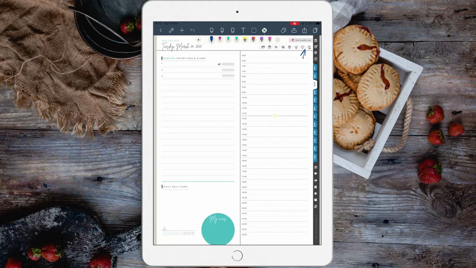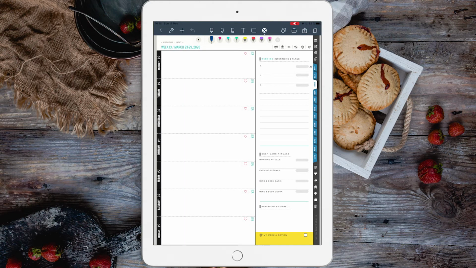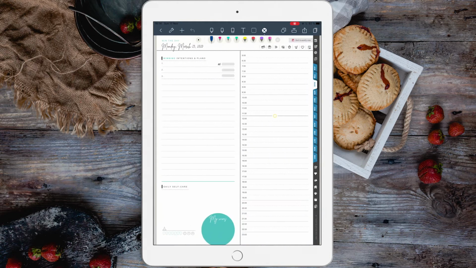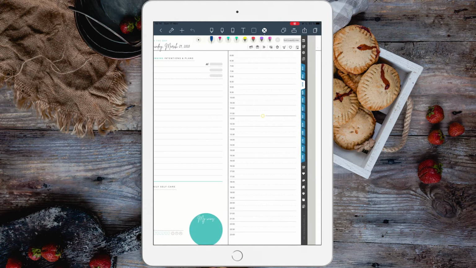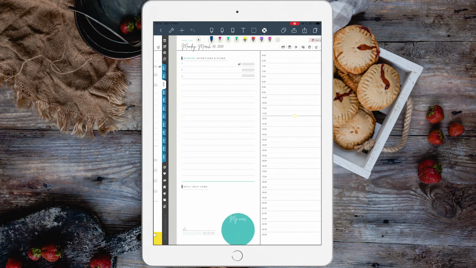And here you go. Back to the weekly view by clicking this button here on the top right side. And here you go. So basically it's the same content. It's just the design is created so it fits best on your iPad if you're using the vertical iPad in your daily work. Here you go.